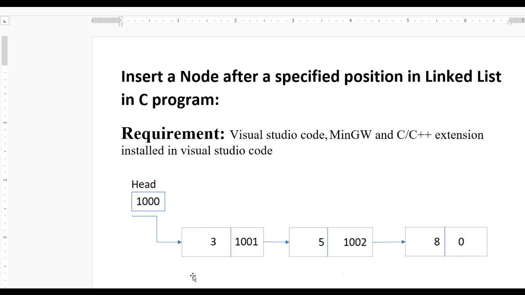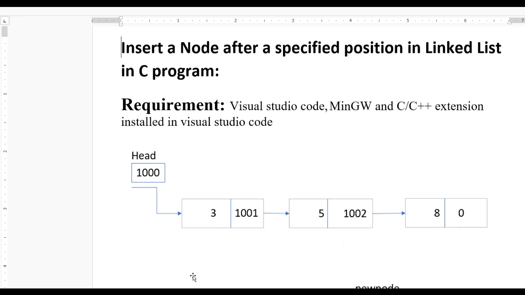When we talk about insertion of a node after a specified position, it means we already have a linked list. Like you can see in the picture, we have three nodes with values 3, 5, 8, and their addresses are: head address 1000, first node 1001, second node 1002, and the last address is 0. Now I want to insert a new node after a specified position 2, so this new node will be inserted here. So how can we implement this?